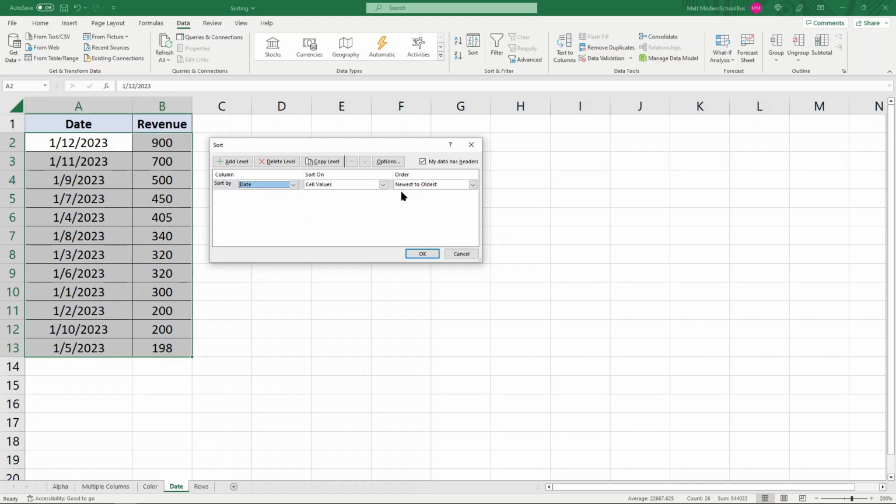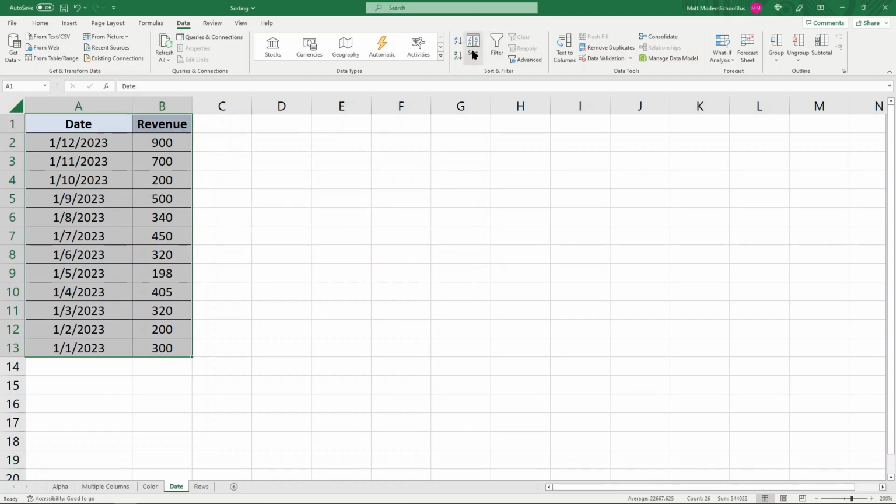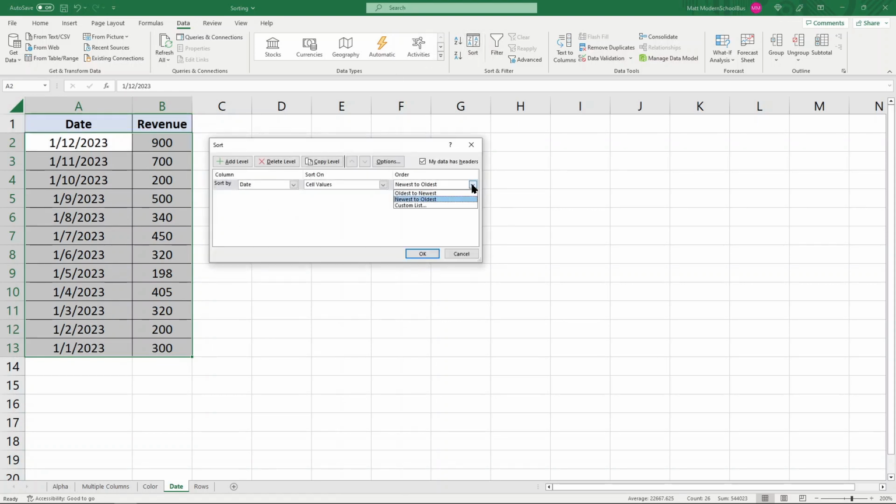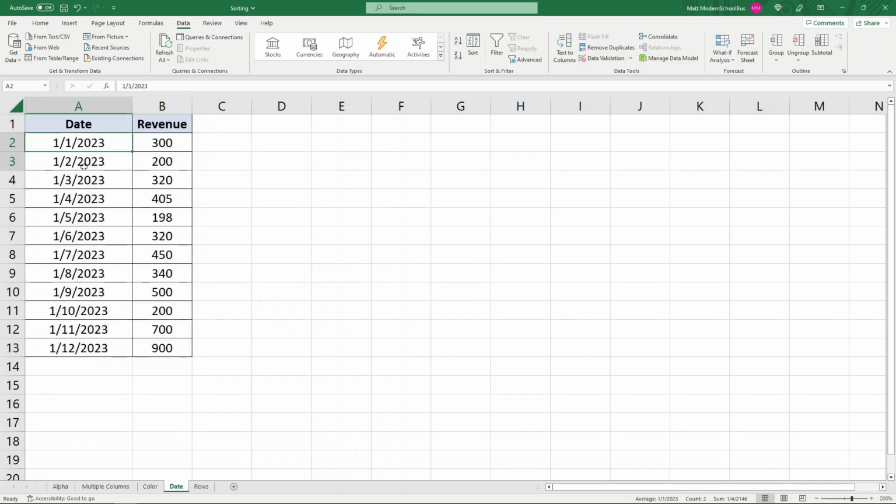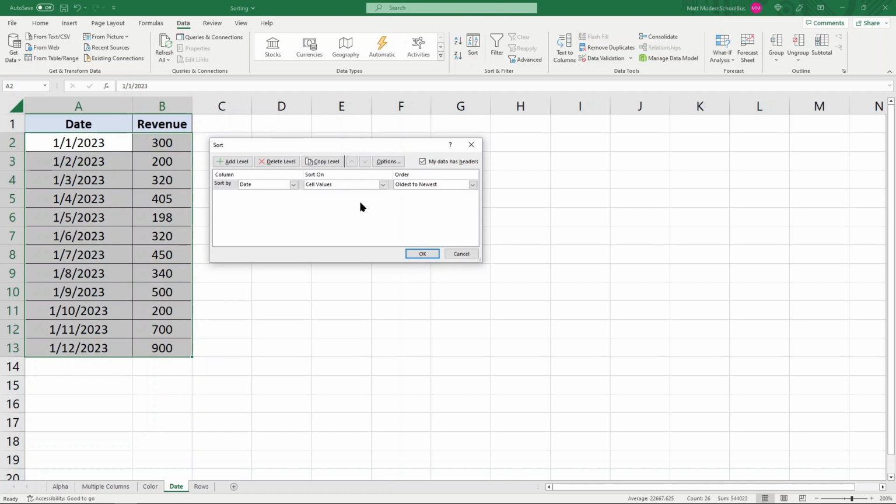So when you're sorting by date, you can do newest to oldest, so the most recent date at the top, or you can do older dates to newer dates. And so now it's sorted by newer dates to older dates. So that is sorting by date. Anytime you have a date value that you are sorting by, you will see that this order here is changed from oldest to newest or newest to oldest.